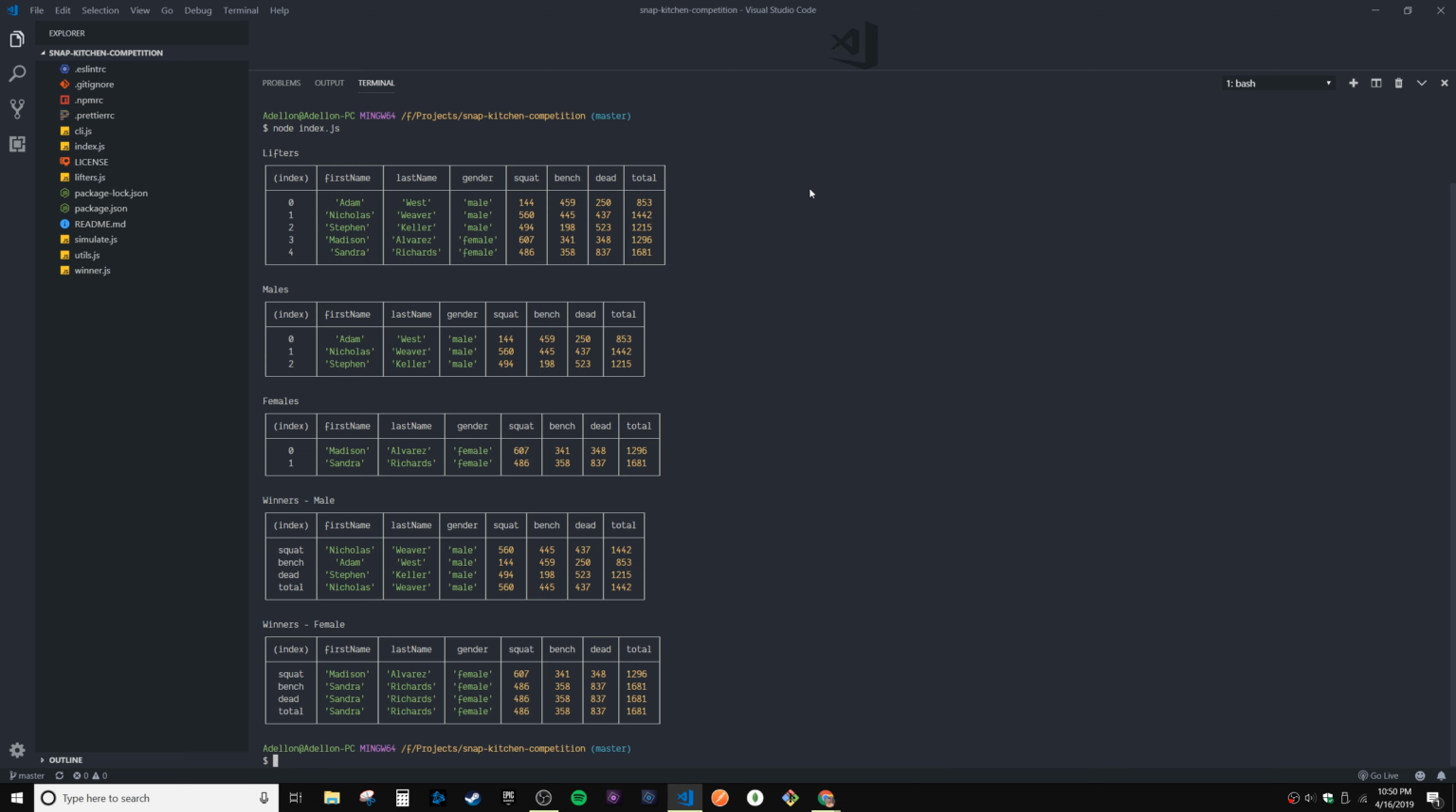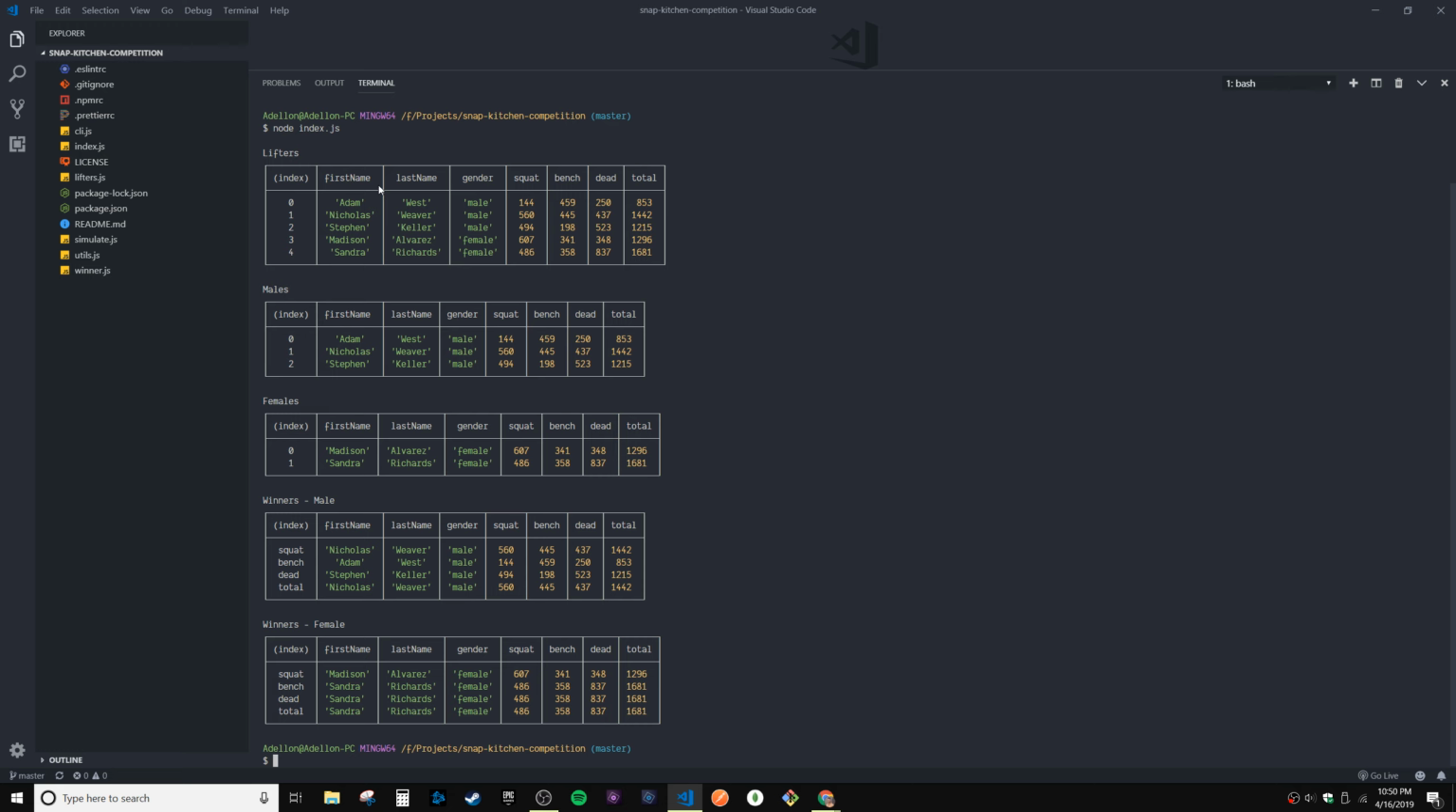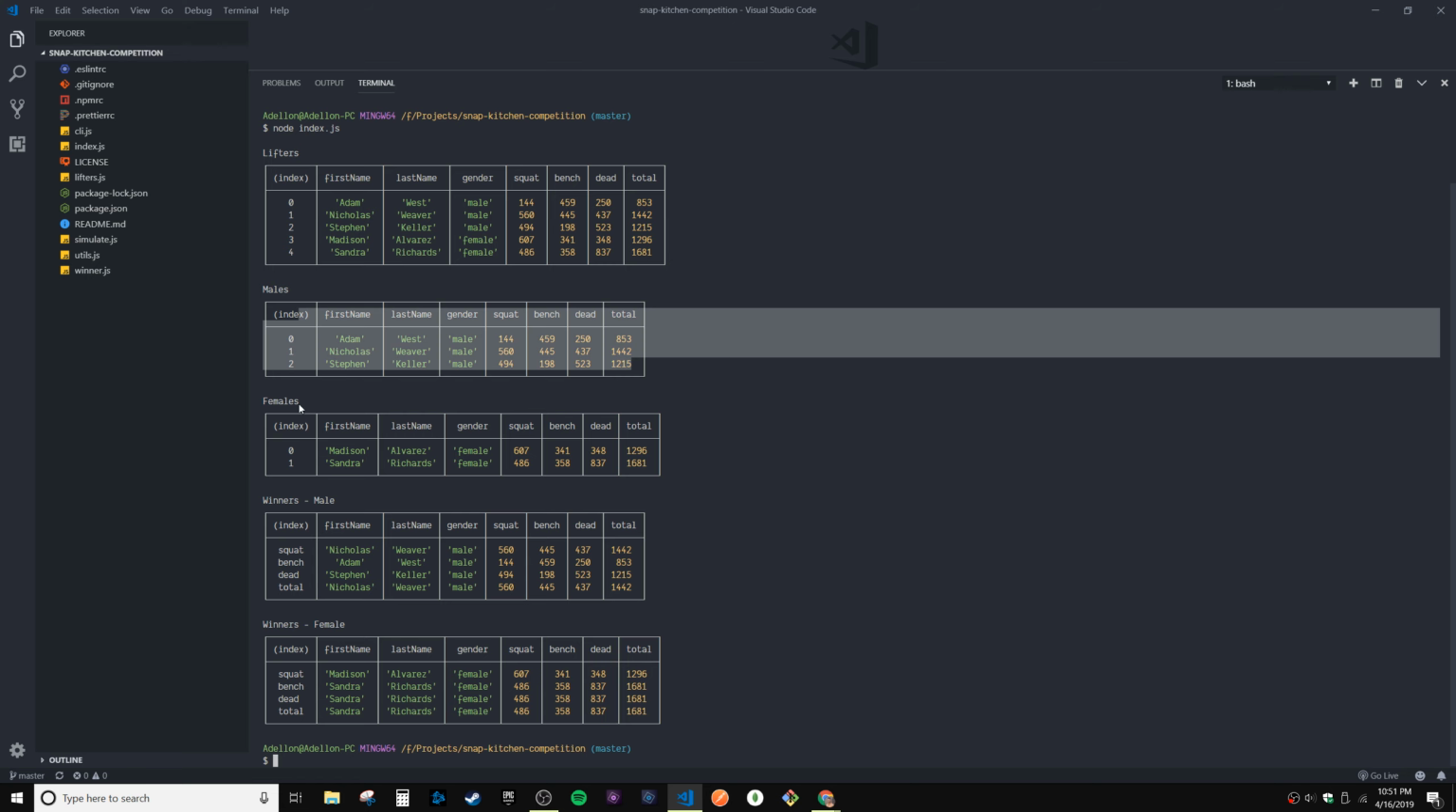There we go. So this is what it looks like. First of all, I want to point out you can use console.table in Node.js, and it prints these gorgeous tables of your objects. Highly recommend. So I kind of like show every step of the way. So here's all of our lifters, male and female, and all their numbers. This has all been randomized. Their names have been randomized and their numbers have been randomized. Then I show the list of only males and then only females.